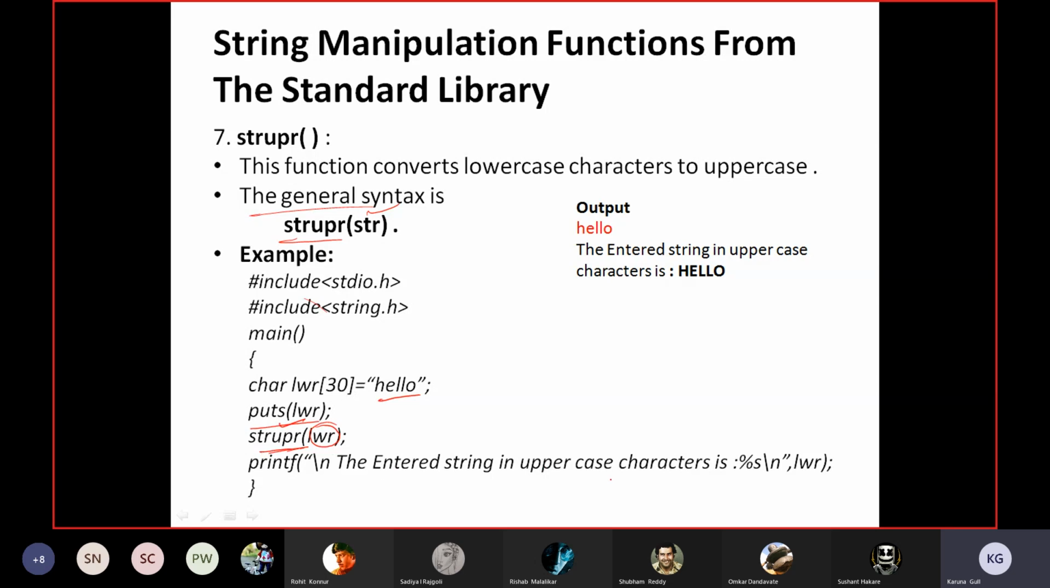The entered string in the uppercase character is LWR. If you look at this, it is hello. Now this hello is converted into capital letters. STR, UPR. Is it okay? Okay, fine.